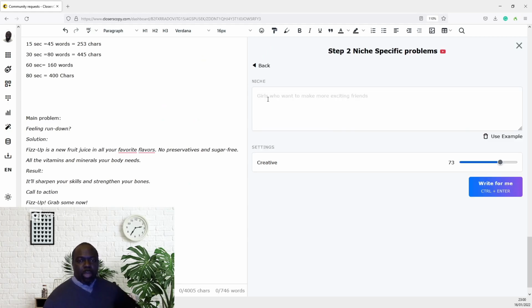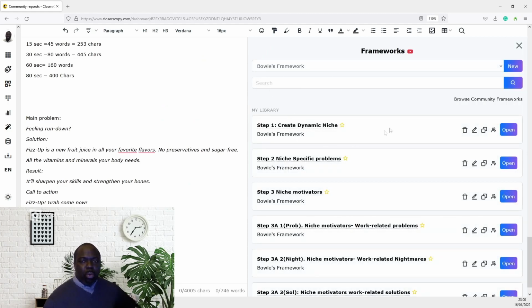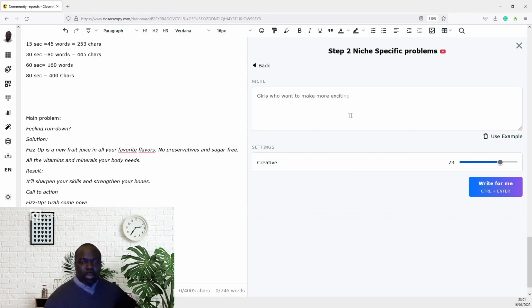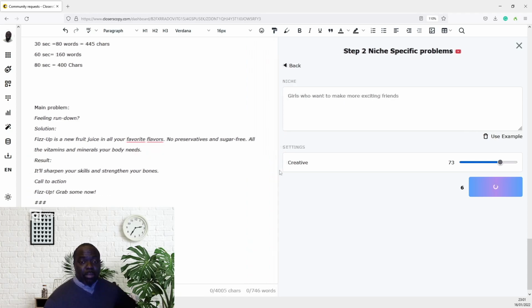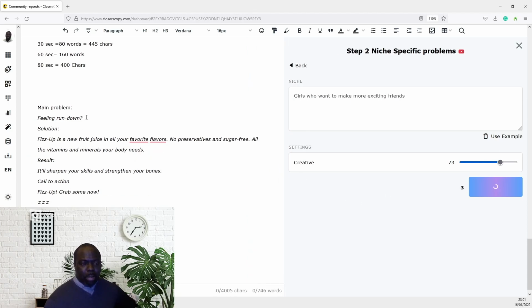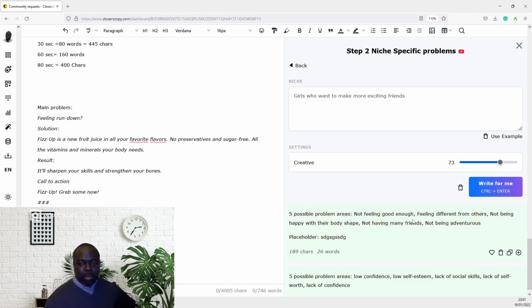So let me go to one of my frameworks here. So I'm here in my Bowie's framework. I'm looking at niche specific problems, and I'm going to see if I can derive problems out of this. I just use the example here: girls who want to make more exciting friends. So let's see what kind of problems it comes up with. And the idea will be to see if I can get a problem that I can cut down to be this succinct. So possibly, you're not feeling good enough, feeling different from others, not being happy.